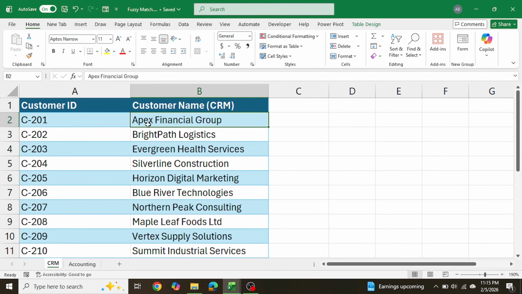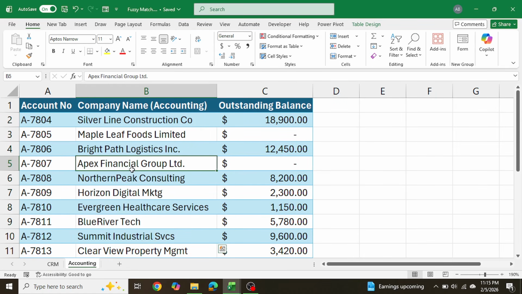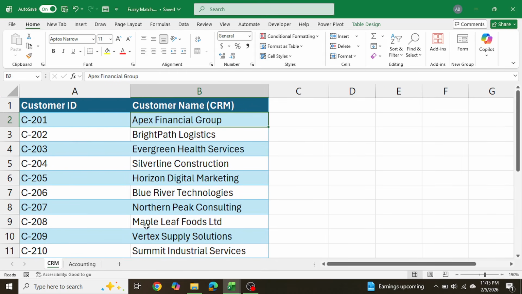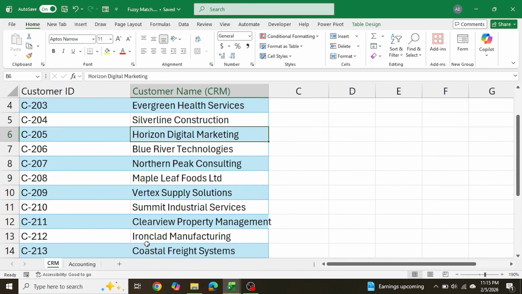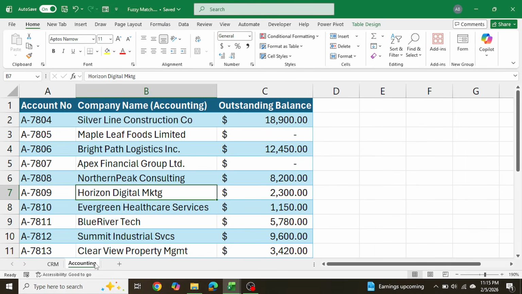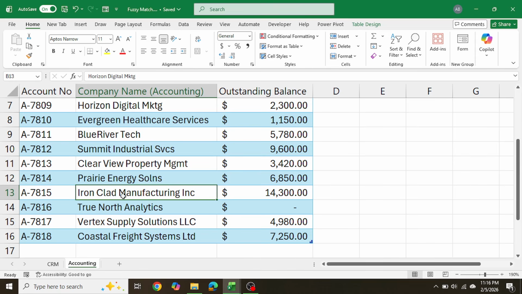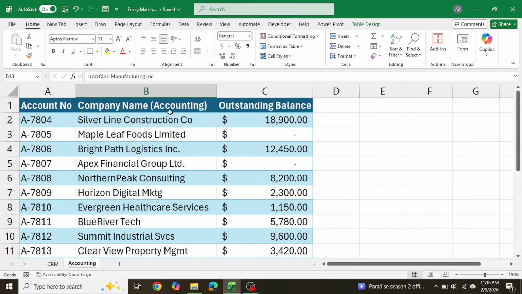So for example, Apex Financial Group is listed over here. If we try to find it over here, it's Apex Financial Group Ltd. Similarly over here, this is called Horizon Digital MKTG, whereas over here it's called Horizon Digital Marketing. Another example is this is called Ironclad Manufacturing in this spreadsheet, but over here it's called Ironclad Manufacturing Inc. So as you can see, these business names are similar, but they're not the exact same.